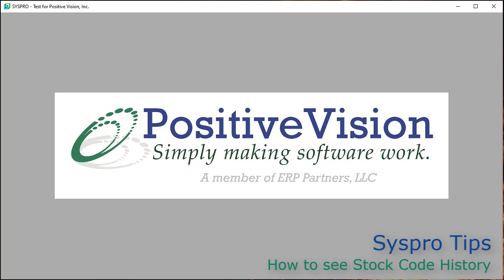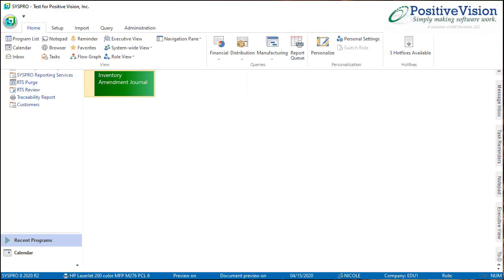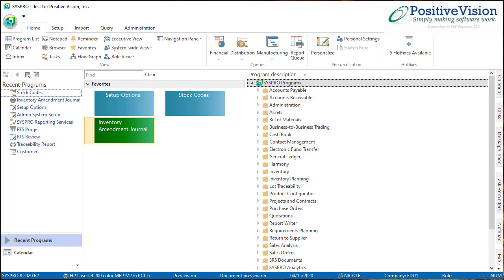Today we are going to show you how you can see an audit history of your inventory stock codes. This process is going to tell you who made a change to your stock codes, when, and what they changed by running an amendment journal. Depending upon your settings in SYSPRO, it can also tell you about each item when it is added to inventory.